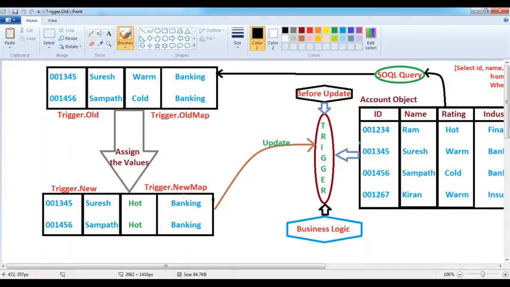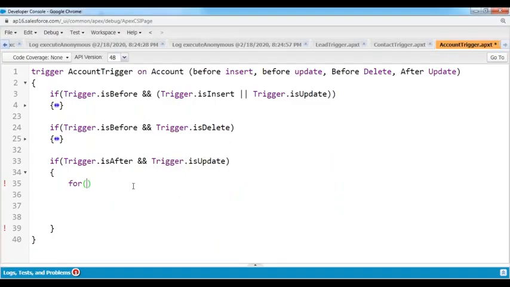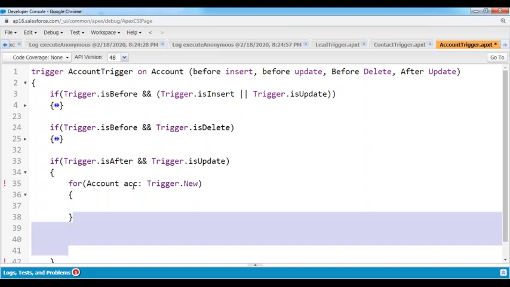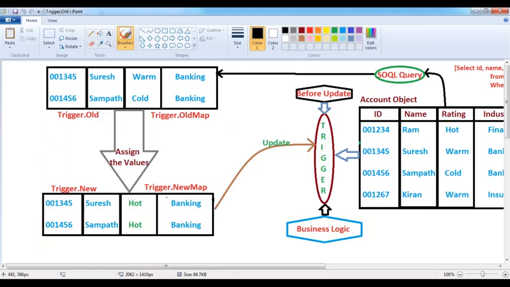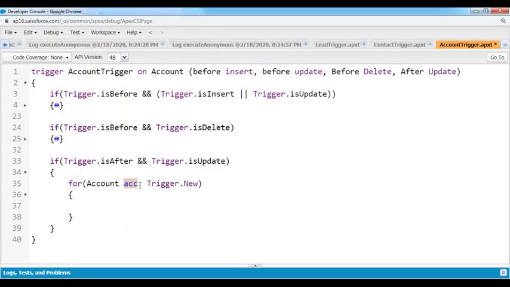Okay, trigger dot new or trigger dot new map. I'm iterating this collection here. Now for each and every account record, acc from trigger dot new, I'm collecting each and every account record which has been updated recently. So I want to collect this account record. In this account record, whether this particular field has been modified or not, I don't know. I need to cross-check that. But I know this account record has been modified, so based on this account record ID, we need to compare that.